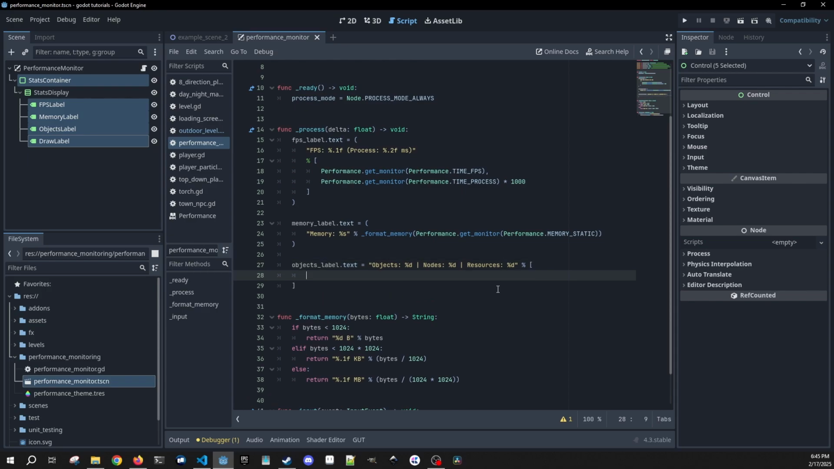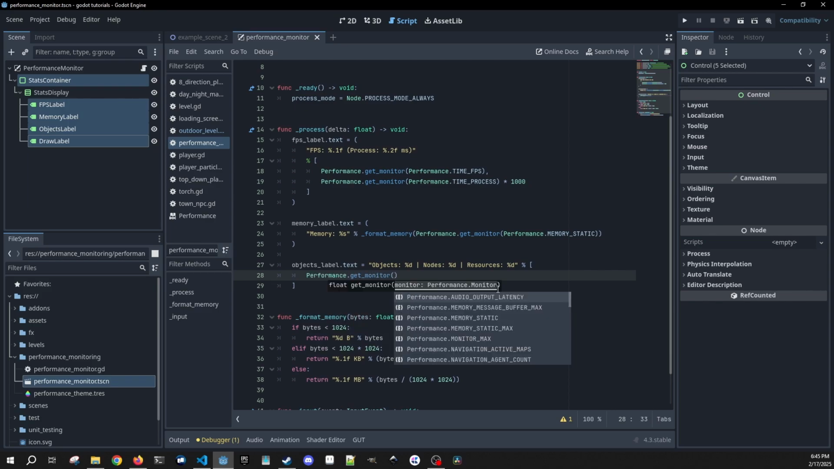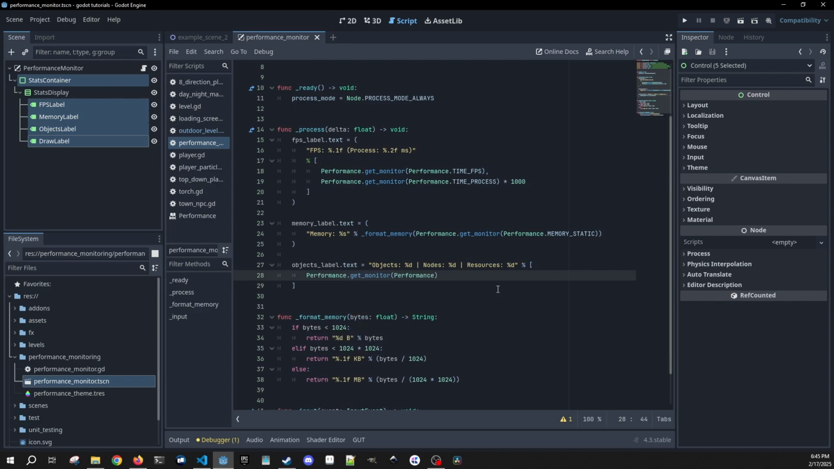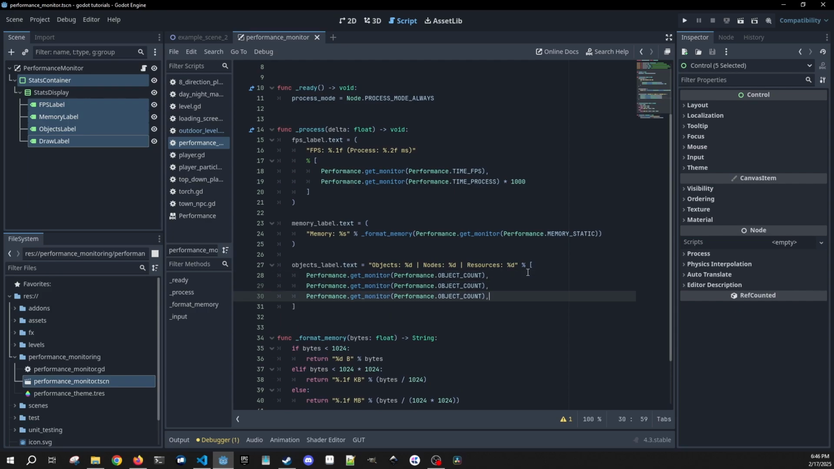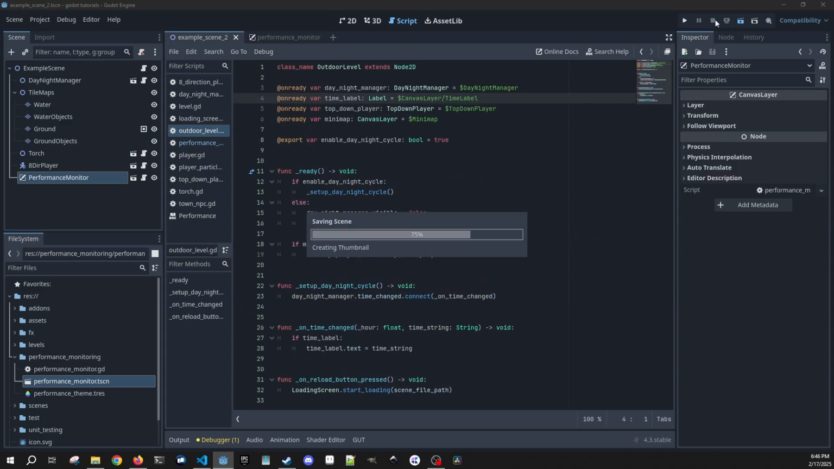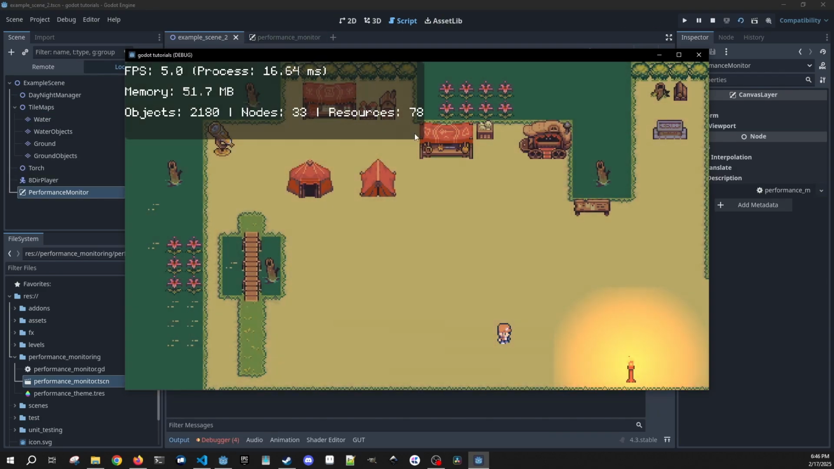into this array here. So we're going to do performance get monitor. First one is going to be performance.object count. And I'm just going to copy these twice since we're going to have the same structure here. The second one is going to be the object node count. And the last one is going to be the object resource count. So let's go see this one. I'm going to play the example scene actually, so it's a little bit more interesting.